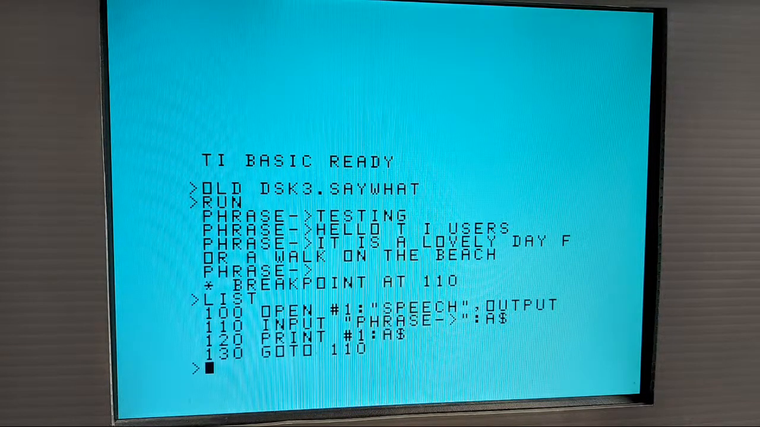TI had the Speak and Spell program on the TI. That's sort of like what we're doing now. But it was an educational package, it wasn't just like type in anything and it'll say it. Yeah, you see, this is like only 4 lines.